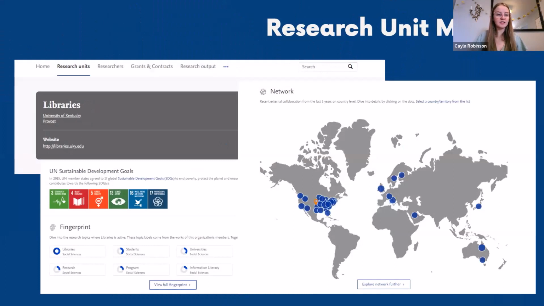And then here's some research unit metrics. So I chose UK Libraries as a whole just to look at, to show the emphasis on research networks and collaboration. So one of the things you can see here is they have this fingerprint section, which shows the main topics that people in that department are publishing on. Naturally, the librarians are publishing quite a bit of information on libraries themselves, but you also have information literacy, student programming, research, and even university services itself.